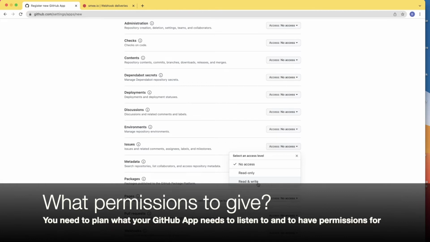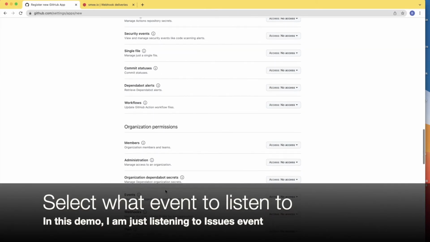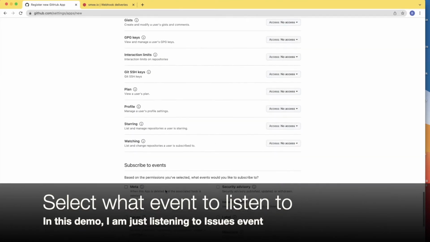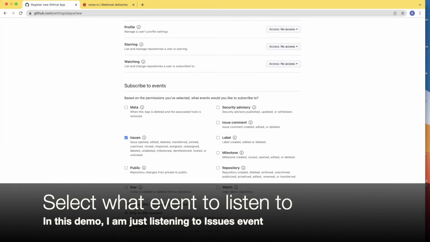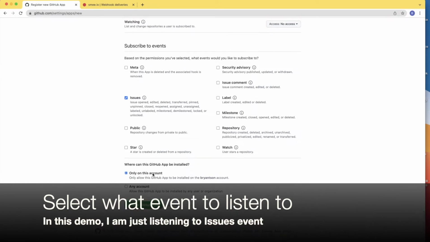So, I go to Issues and change the value to Read and Write. I can scroll down further and subscribe to the event for Issues. Then, I can create a new GitHub app.